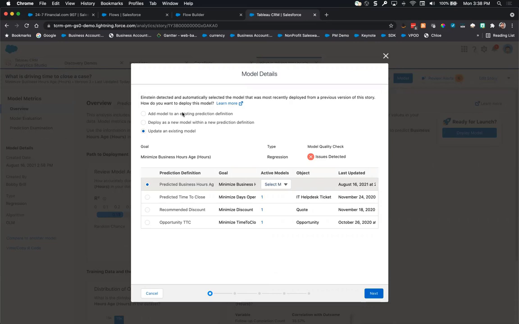So we made 3. We have some intelligence to see, hey, this story was already deployed. We know it was already deployed. So in this case, this is a new version, so you probably wanted to just update this model. So in this case, if I have multiple models, I can choose the model to update.